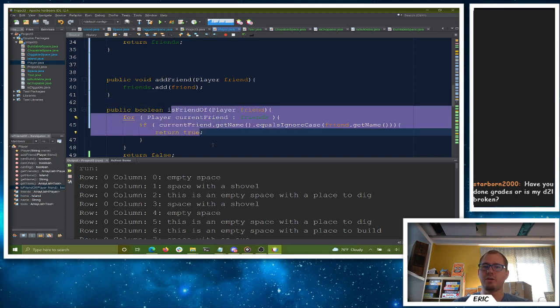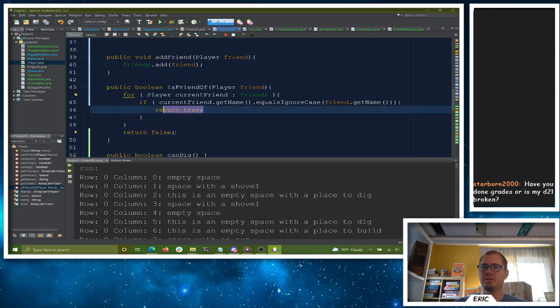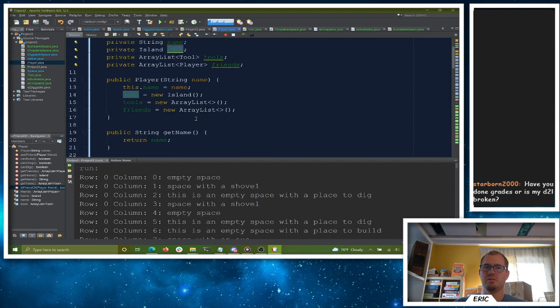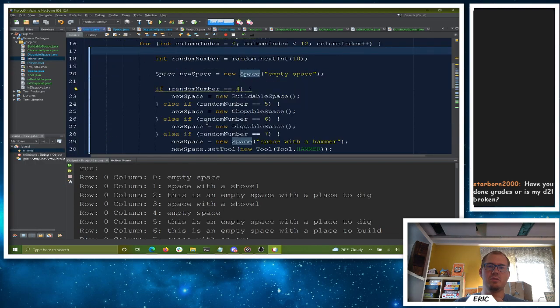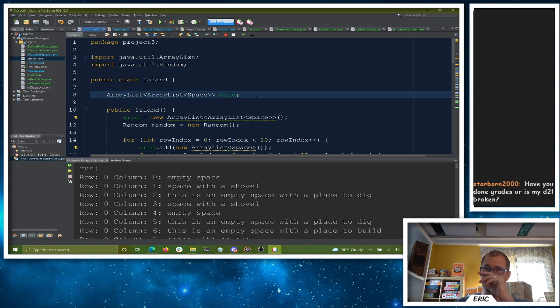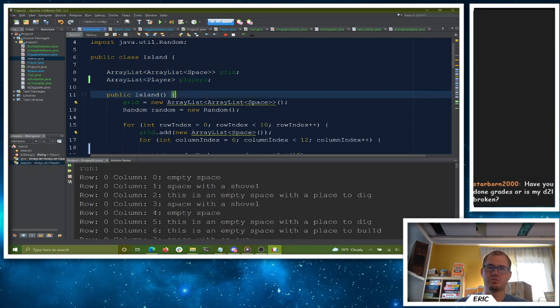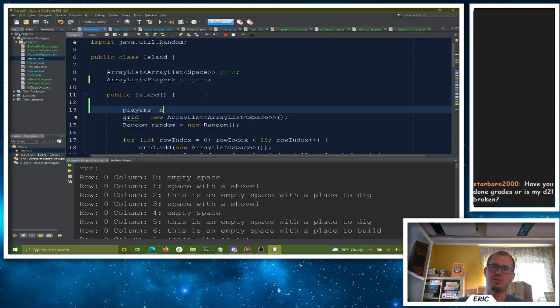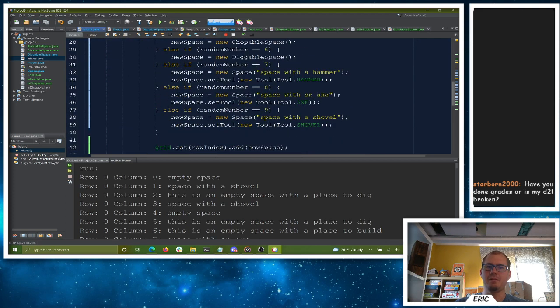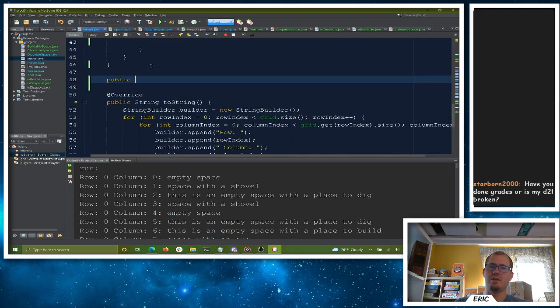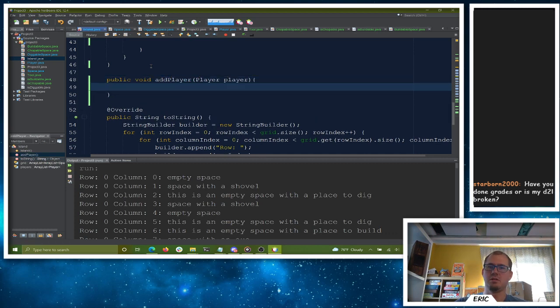All right, so we can see if we're a friend. Great. If we're a friend of that player, true. If not, false. Okay? And then island needs to know what players are on it. So it's going to have an array list of type Player. This is players. So it should start off as empty, right? Players equals new ArrayList. Starts off empty, and then we need a way to add players. So we'll have a void addPlayer, given a player. players.add player.